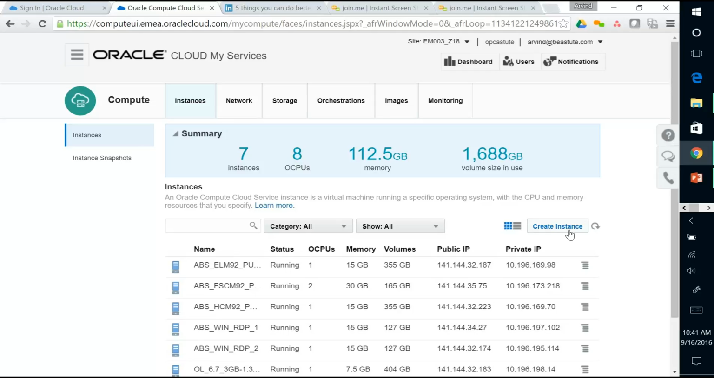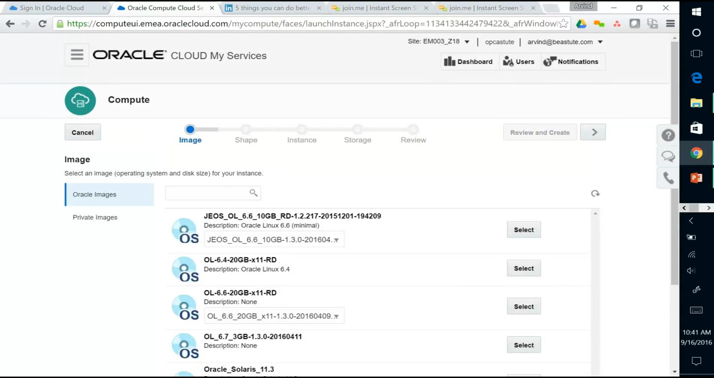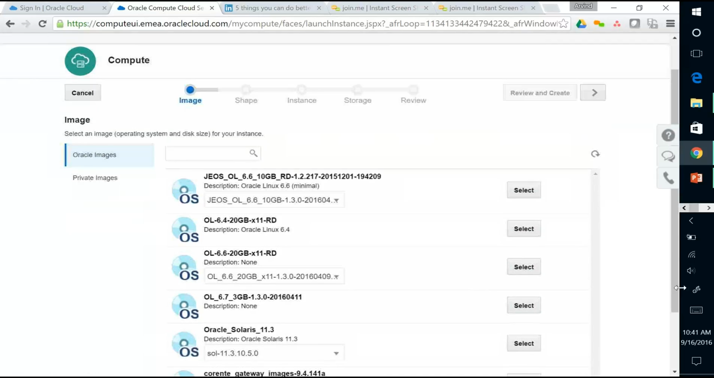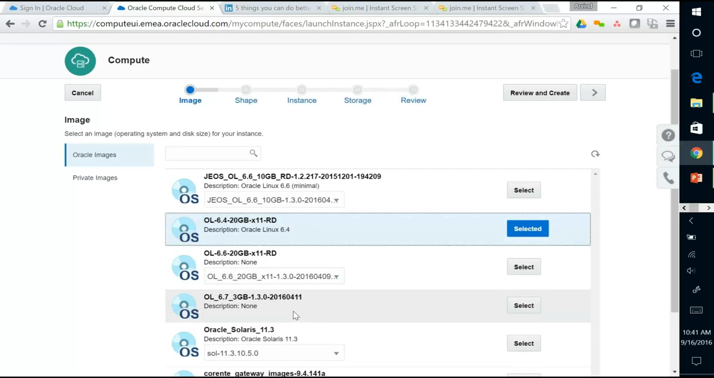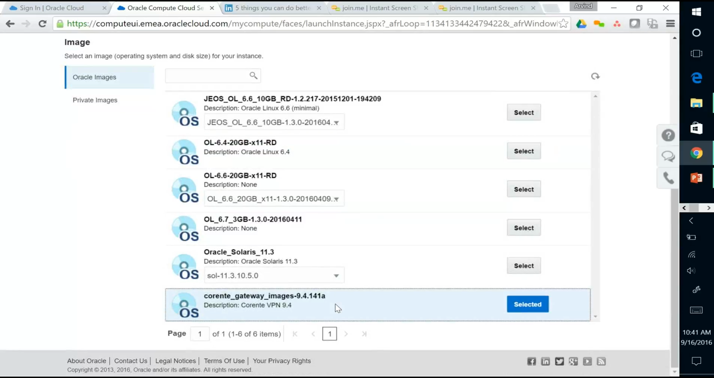So I come back to instances in my compute dashboard, and I say create instance, and it'll ask me whether I want to use an Oracle image or what is called a private image, and I'll show you the difference between the two. So, Oracle image, depending on your cloud, OPC, Oracle Public Cloud infrastructure footprint, you will have access to these or more. So if I want a Linux server, I can select that. If I wanted a Java server, I can select that. If I wanted a gateway, I can select that.